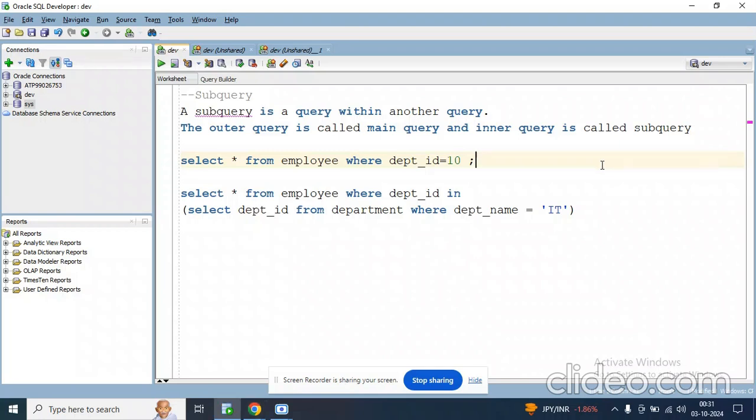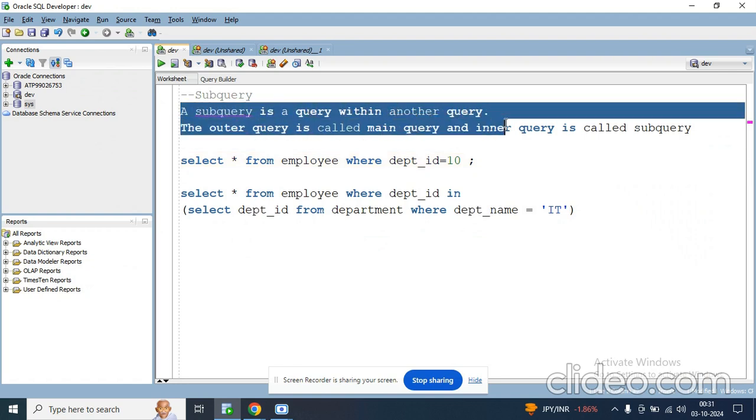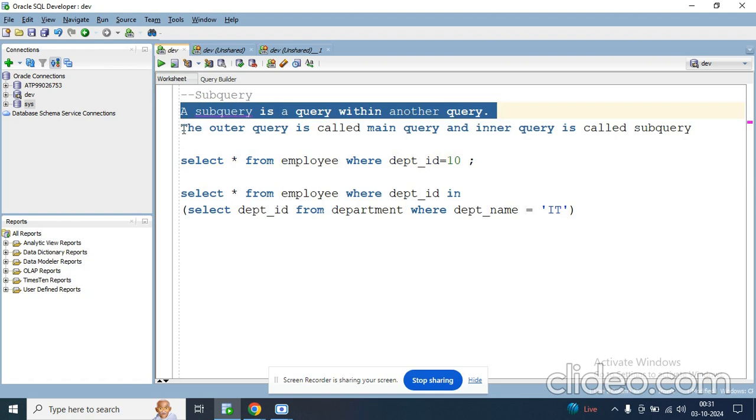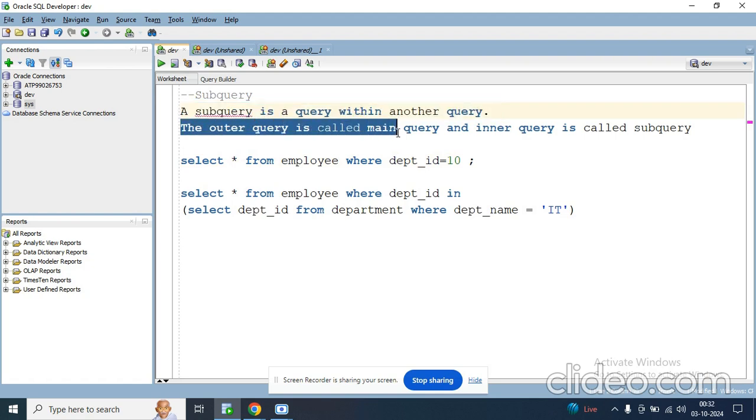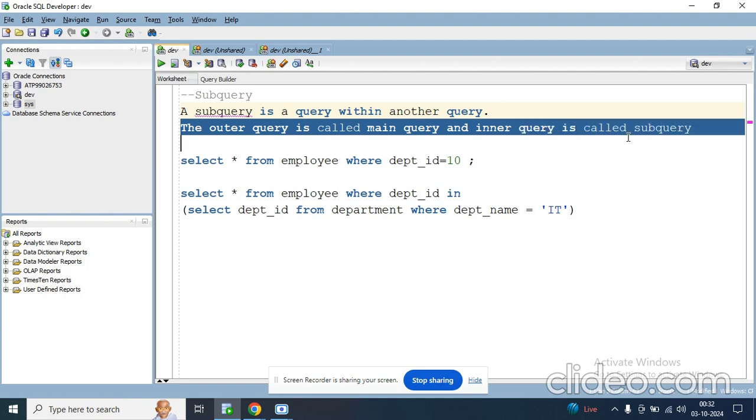Hello everyone. So today we are going to discuss subquery in Oracle SQL. So what is a subquery? A subquery is a query within another query. The outer query is called the main query and the inner query is called the subquery. So let's take an example to understand this.